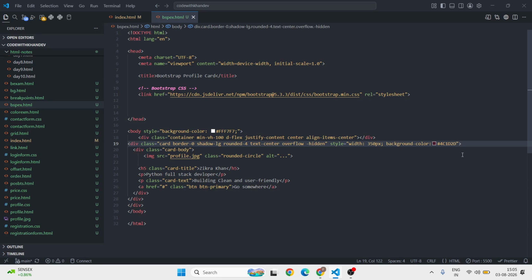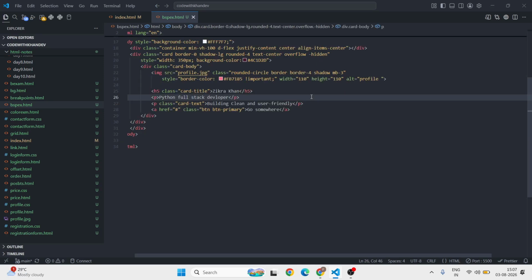Now let's make our profile image look more attractive. Here, rounded-circle makes the image circular. border-4 gives it a thicker border. I'm using the same rose pink color for the border to match our theme.